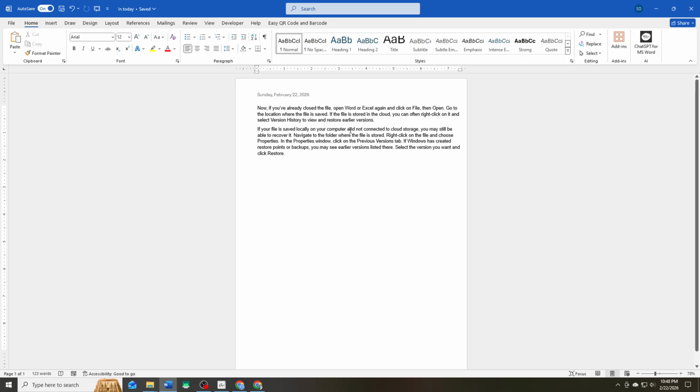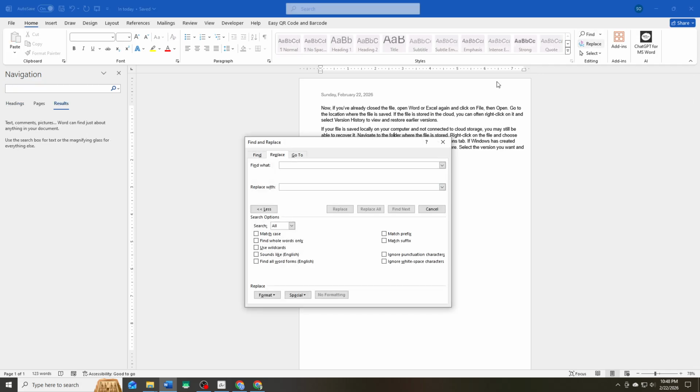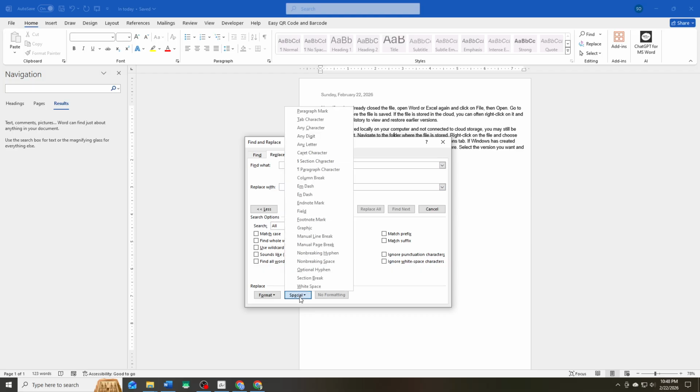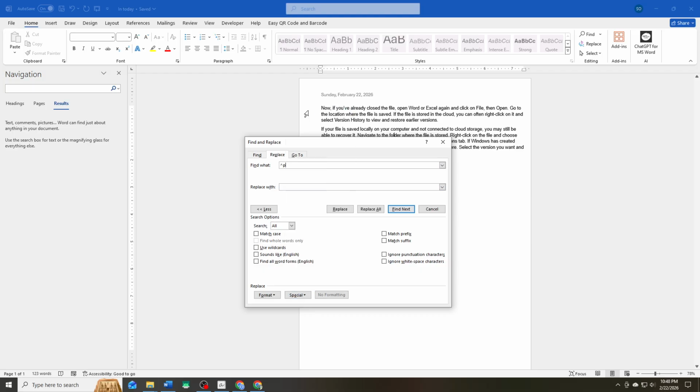Go to the Home tab on the ribbon. In the Editing group on the far right, click Find and then select Replace. This will open the Find and Replace dialog box. In the Find What field, type ^p. This special character represents a paragraph mark or hard return in Word.